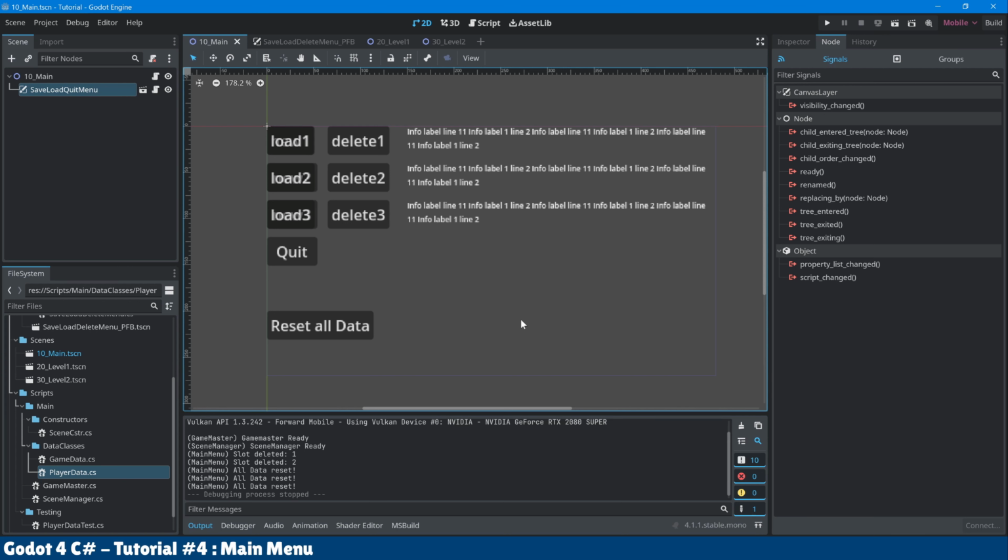So that concludes my tutorial for the main menu using my system. I hope you like it. Go ahead and take a look at the code and see what it's doing. It's not super complicated, but it is detailed. So thank you very much and have a great day.